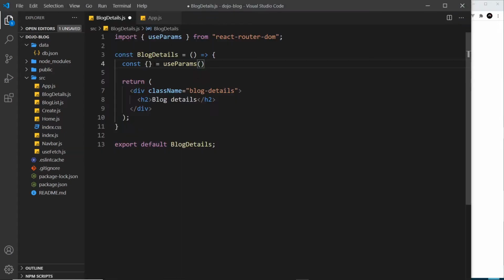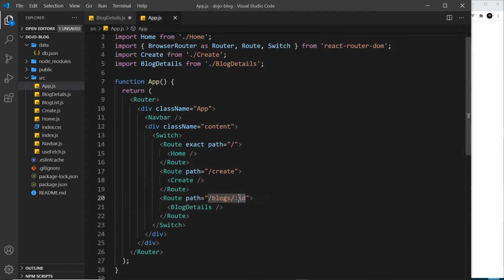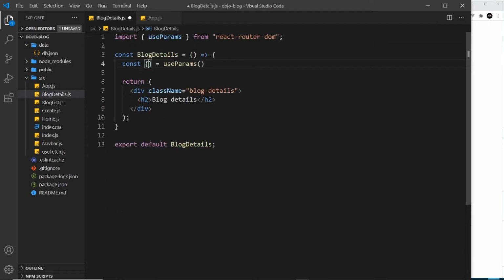Now all we need to do is destructure whichever route parameters we want. Remember, we named the route parameter ID right here, so we say we want the ID from the params, and then we can access this and use it inside our template or inside some other function to fetch the blog with that ID. For now, all I'm going to do is output it to the template. So let's output that ID that we grab right here.